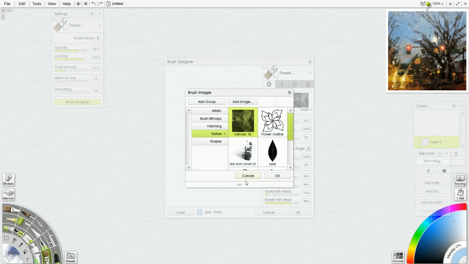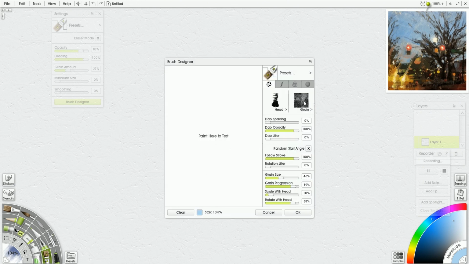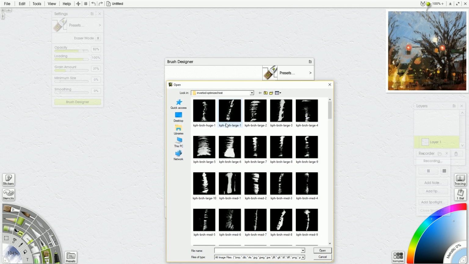And I have this canvas surface texture. You can download these from wherever. They're all over the internet, and I have a brush head, and you can go load your brush head. These are basically just a black field with a white shape. That white shape becomes effectively the stamp of the brush as you drag it across the surface.